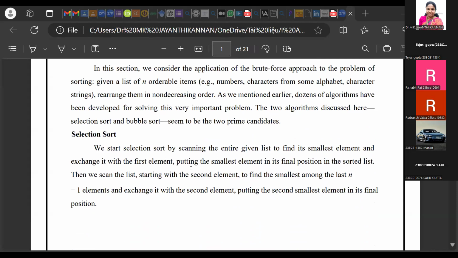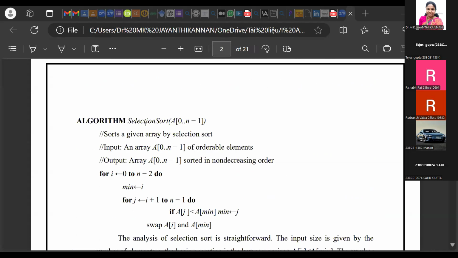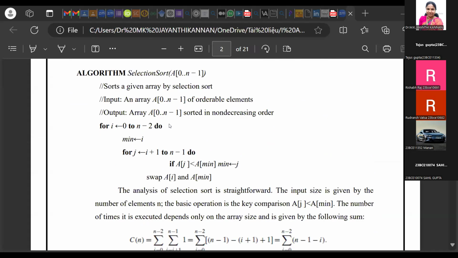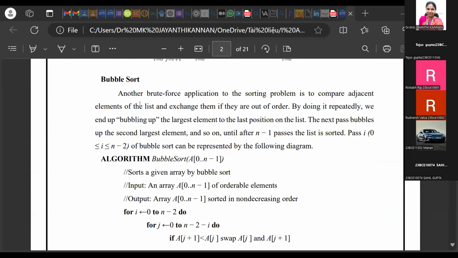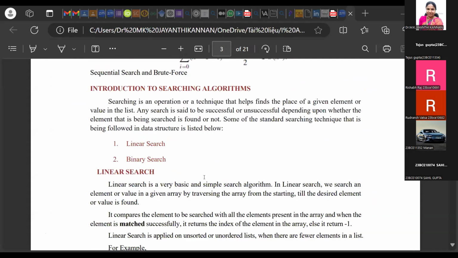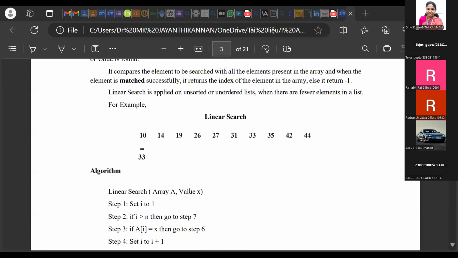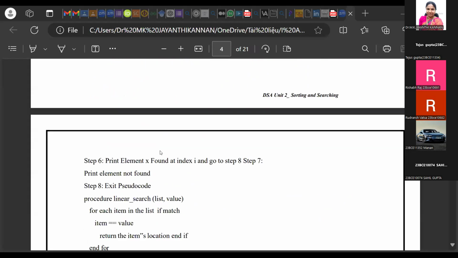So what is the selection sort definition? And what are the algorithmic steps, the pseudocode steps? In the same way, bubble sort, what is bubble sort, what are the algorithmic steps? And using the brute force approach, we are performing linear search. What is linear search? What are the algorithmic steps?